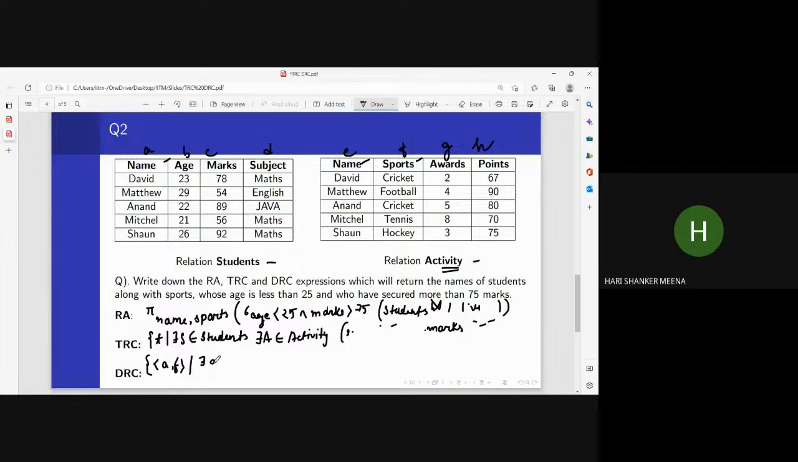A and B and F also, and marks. Yes, A, B, C, one A B. Just a minute. C, F, M. Okay, just a minute.